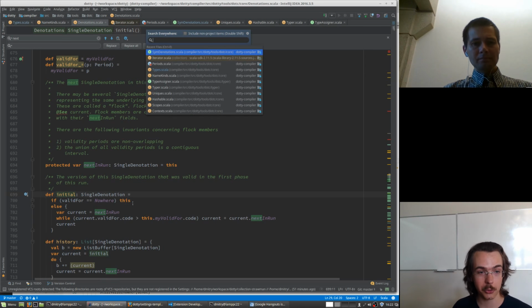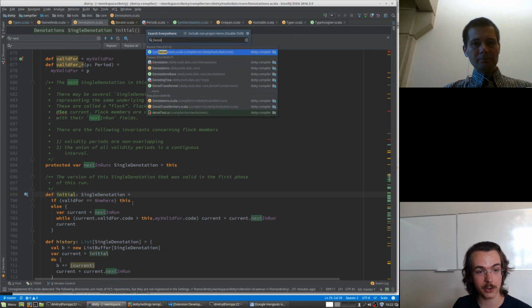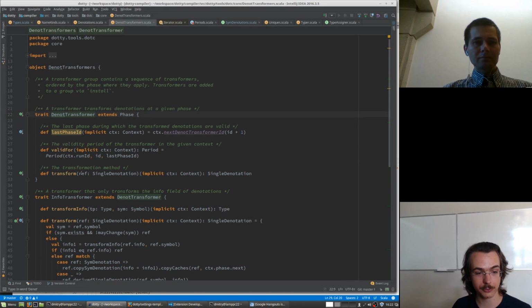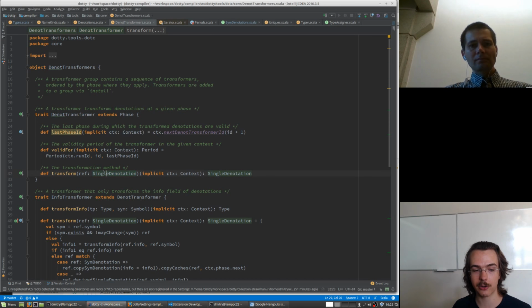So now, how do denotations get changed? We have denotation transformers. A denotation transformer is something that takes a previous denotation. A single denotation means that it means a single thing. There may be denotations which mean multiple things, which internally are comprised of single denotations. So you're transforming what the previous single denotation stood for, and you're returning what it will stand for now.